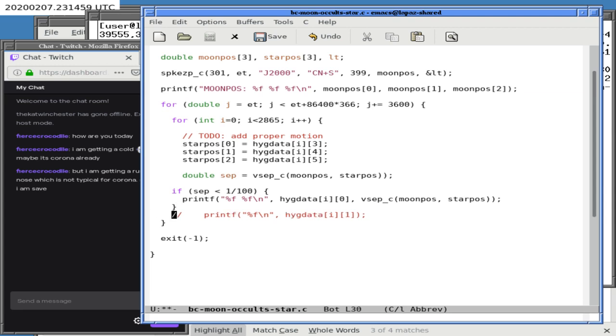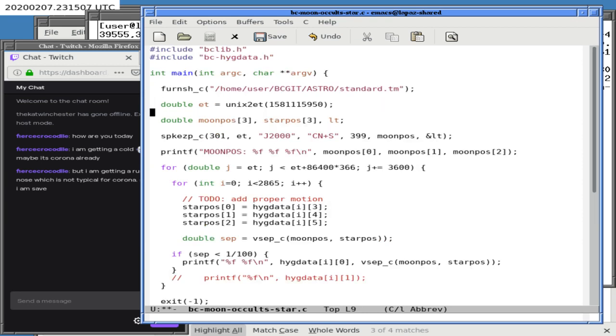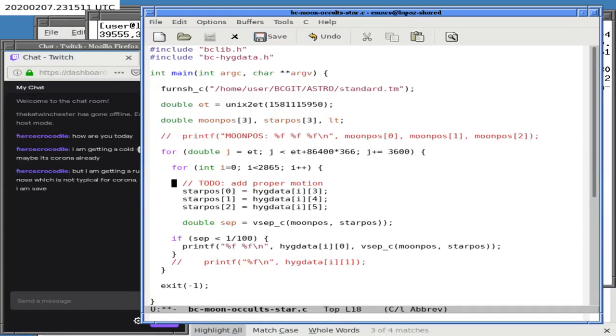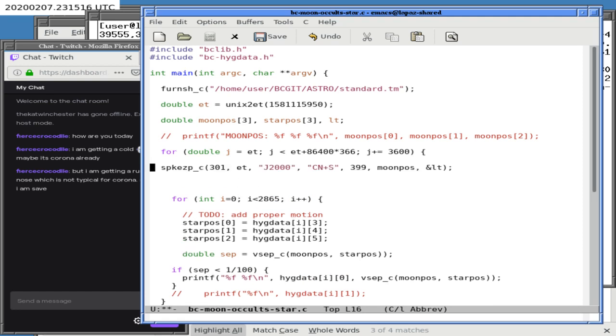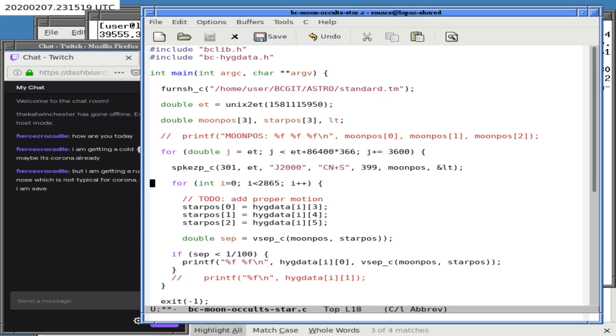And of course, the big problem now is that I have to recompute, which I knew I was going to have to do anyway. Moon position is no longer a fixed number. We do need to recompute it every time. So we can't just print it out. We do have to recompute it. That's the thing that's really changing. We can be a little bit more clever and only recompute it once per inner loop instead of once per outer loop. And this is going to be at time j. So I'm not really expecting anything to come out of this, because I don't know if we're going to see an occultation of the moon, but we might for some of the fainter stars.